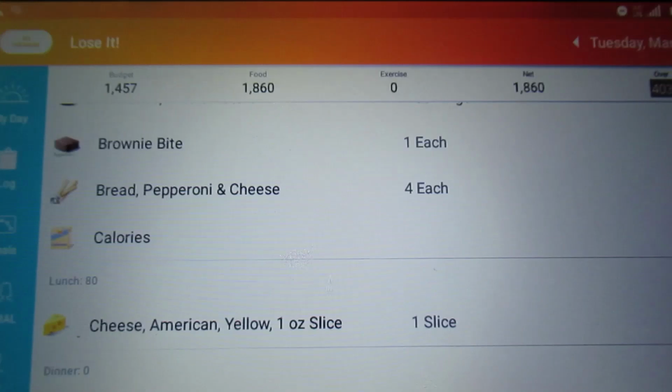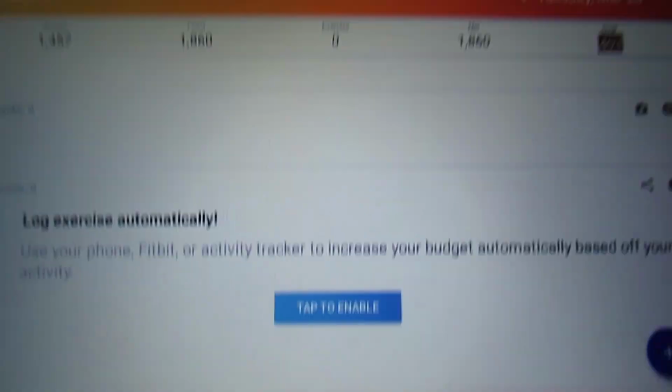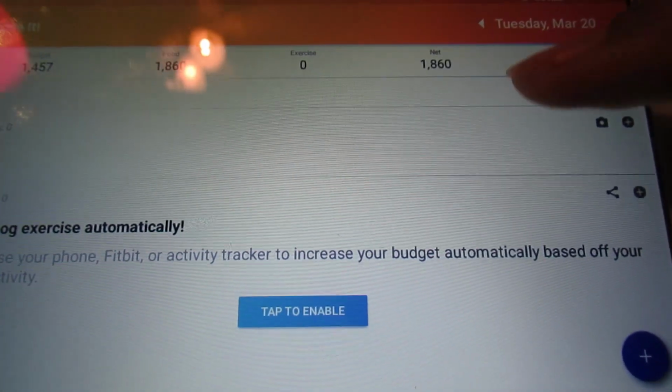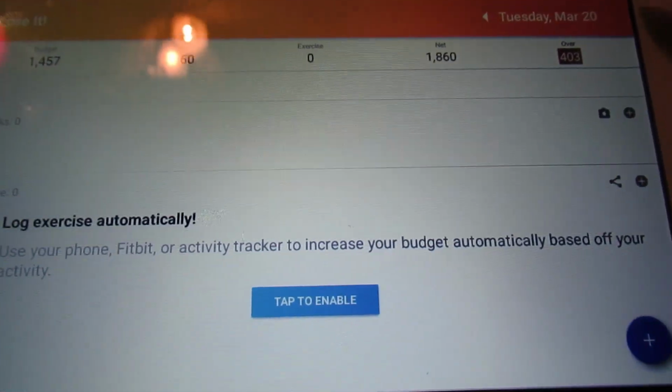So that, you guys, is the first step to adding the food in your calories. All right, it's totally awesome.